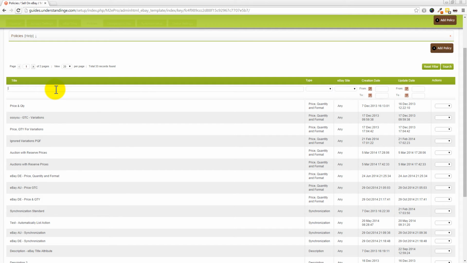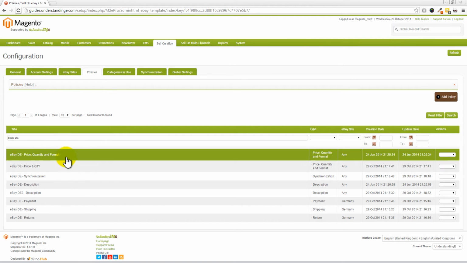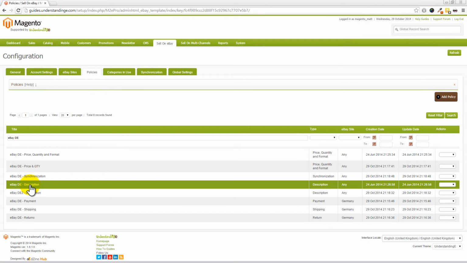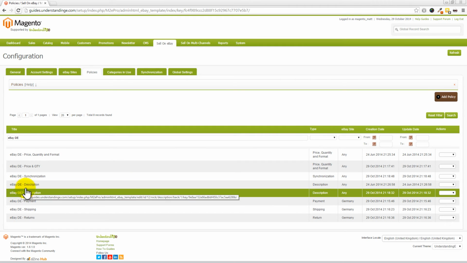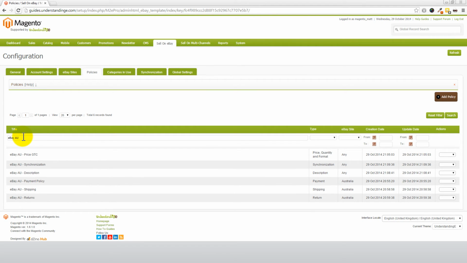So in the title, eBay DE, okay, this is why the naming convention comes in really handy, because you can type in eBay DE and now you've got all of your policies within here as well. And oh look, there's my duplicate from when we set it up a couple of weeks back. Well, actually back in June. Again, that's why the naming convention comes in really handy, because you could do the same for eBay AU and there's all your policies.